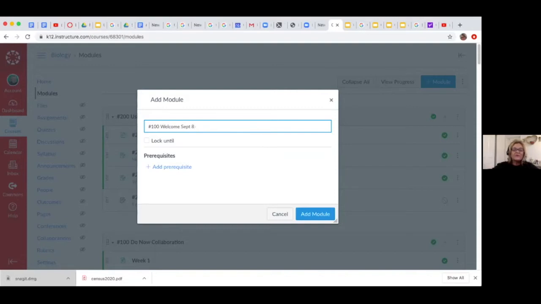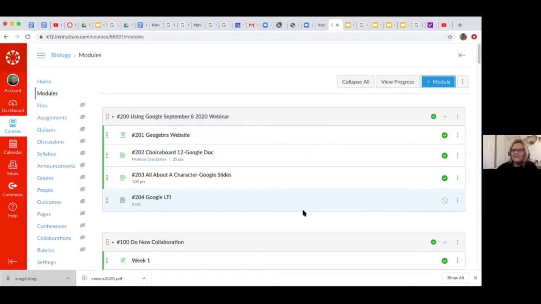whatever the date is, right? 11th. Now, this right here lets you lock it, and the prerequisites, if you're maybe in a different module, it's like you have to do these modules and these pages before you can have access to this. But if it was your first module, that's not going to be the case.